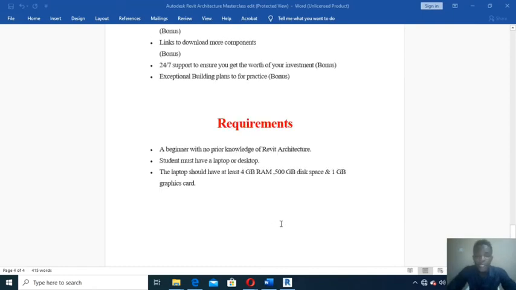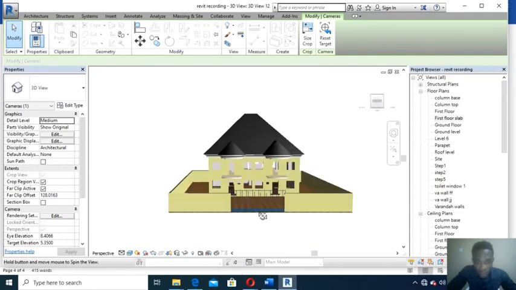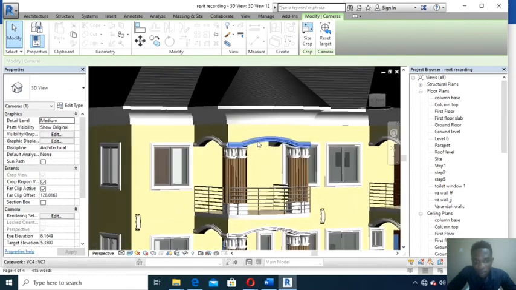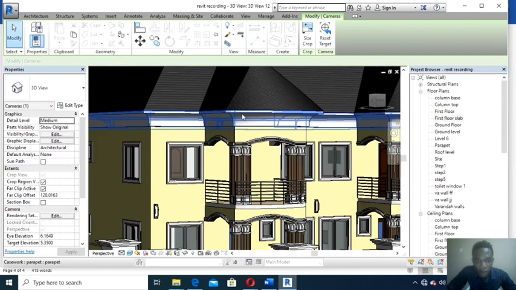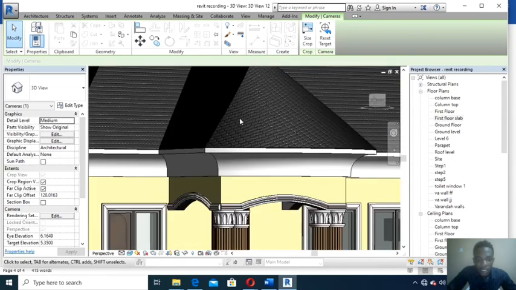So let me show you around. Let me show you the building we'll be working with, the project. This is the project we'll be working with. I'll show you around. You can see how it is in 3D. You can see everything. Look at it. The details of the POP for window, for veranda. You can see the one for the parapet. You can see the roofing material too. You can see how it is.